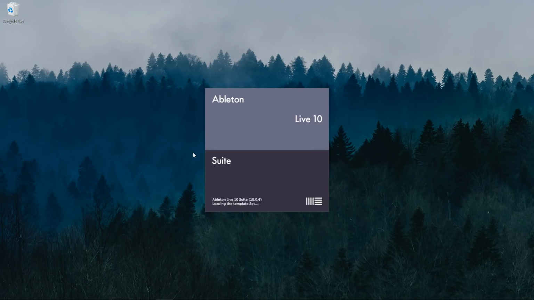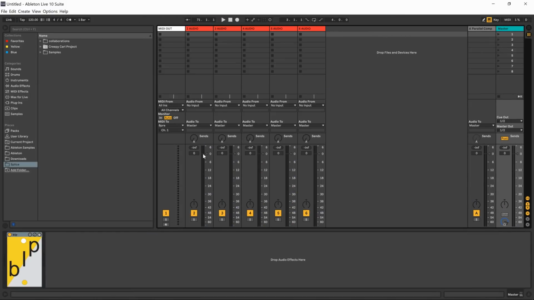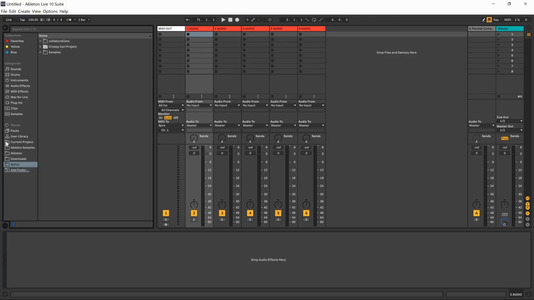All right, let's open this thing up and see what it looks like. Hell yeah, nice clean default template. Got a MIDI out ready to go, got 5 audio tracks ready to go. My sample folder looks great. My Splice folder is what it is. I'll have to get rid of this when I deactivate my Splice account, which I'm probably only going to have for a little while longer.